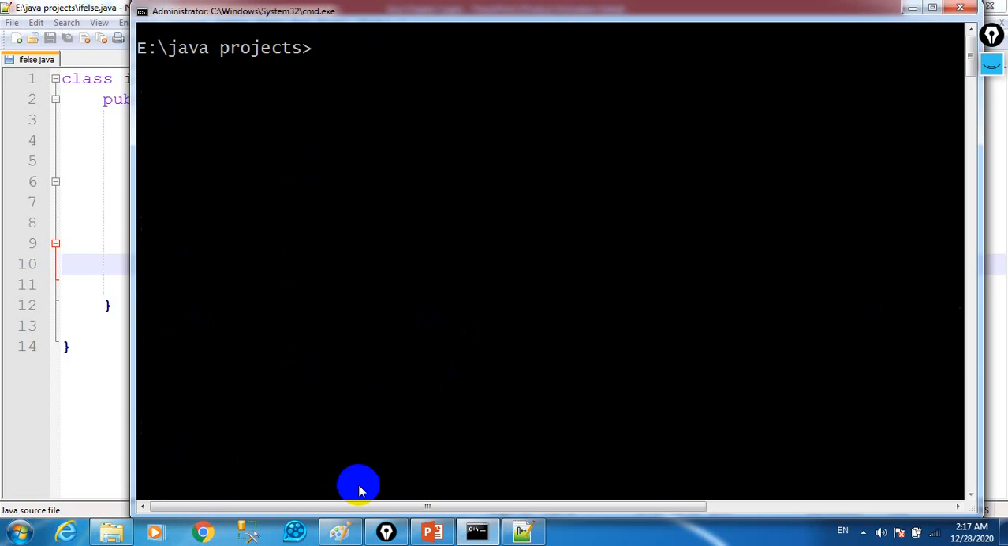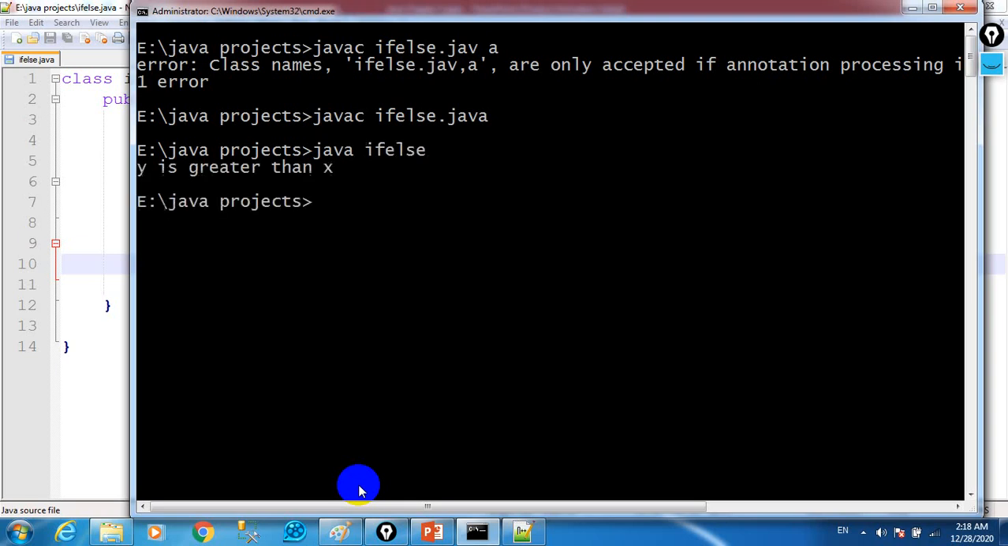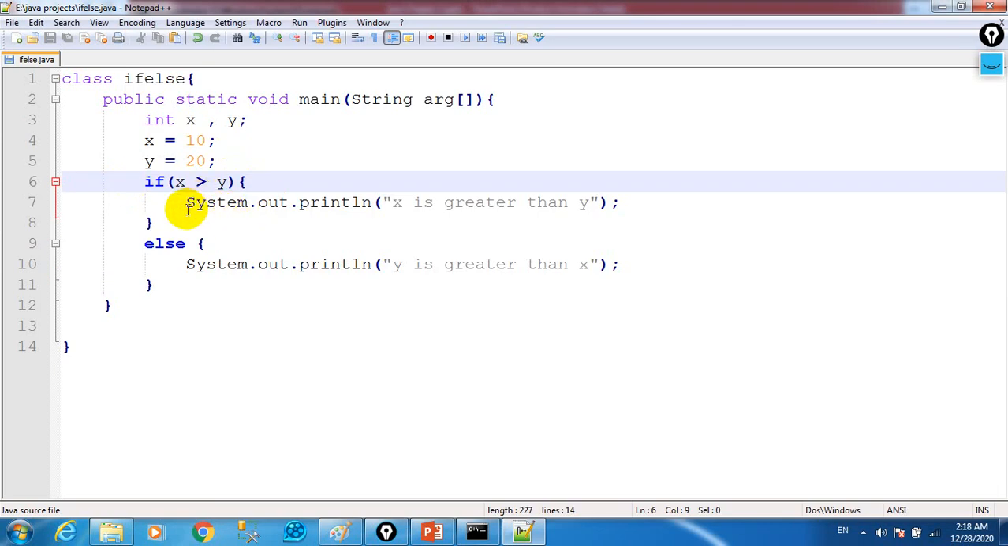Okay, so CLS. Now I'm in the Java projects folder. Compile the program: javac if else dot java. It compiled without any error. Now execute this. Y is greater than x. Why? Because here the condition is false.